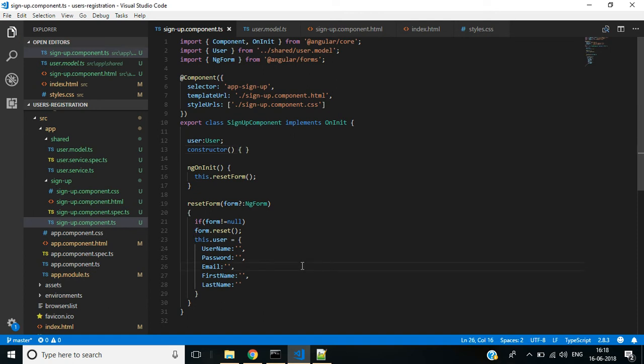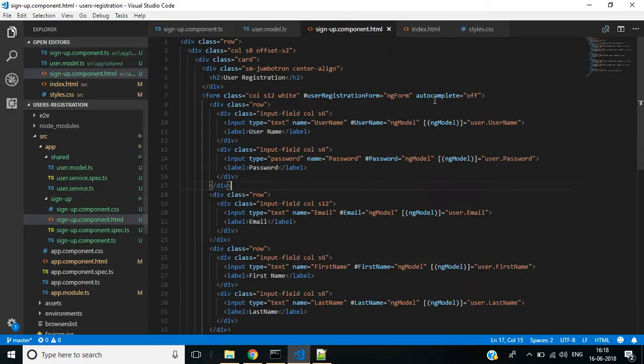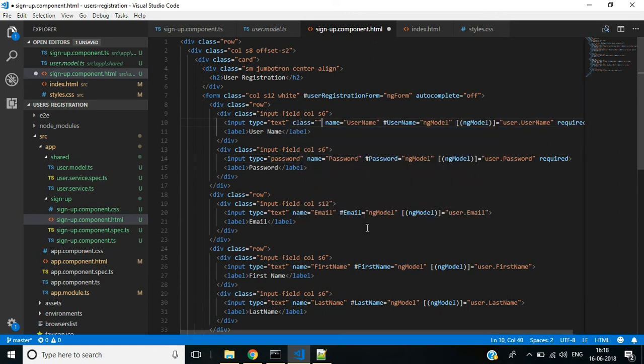Now I want to add form validations inside this form. For that, I'm going to make this username and password mandatory fields for this application. For that, add required attribute to this username and password. Also need to add class here, validate. Okay, let's check.